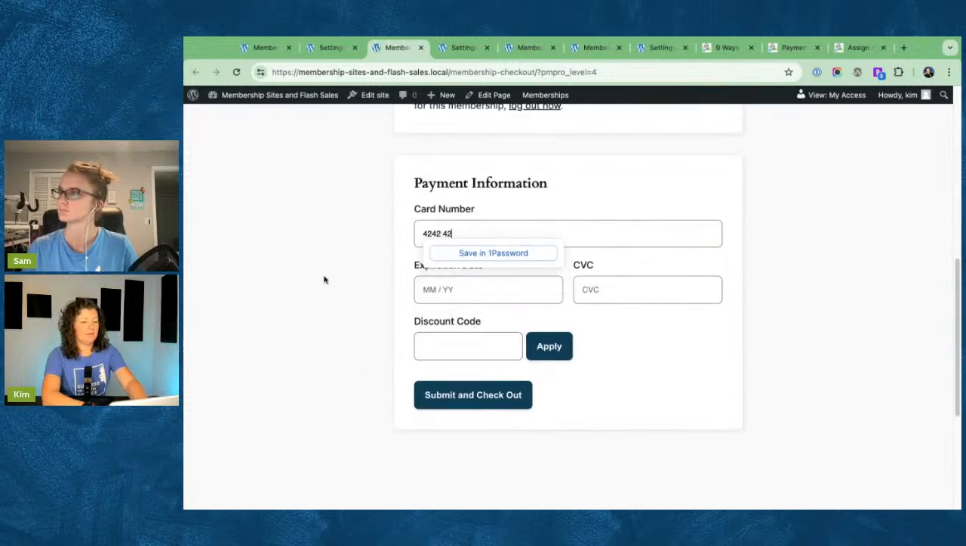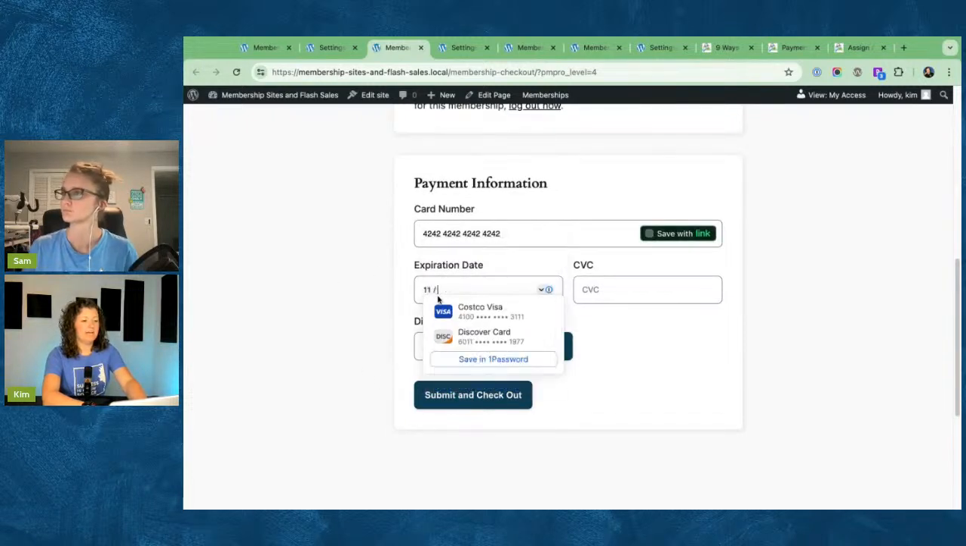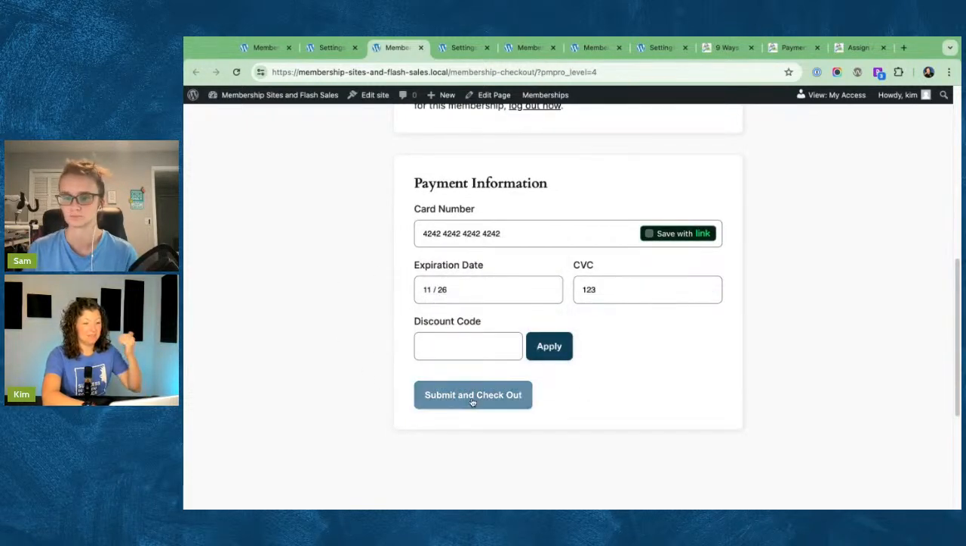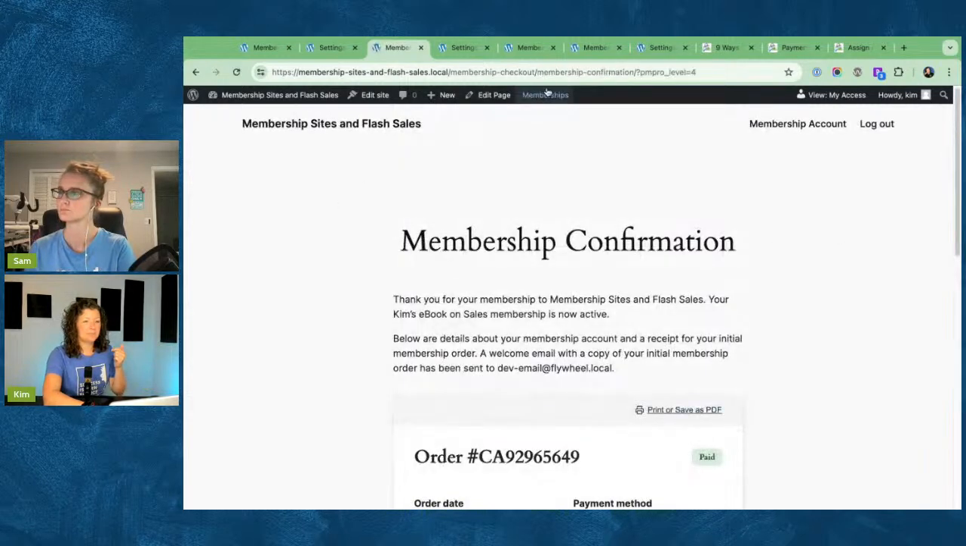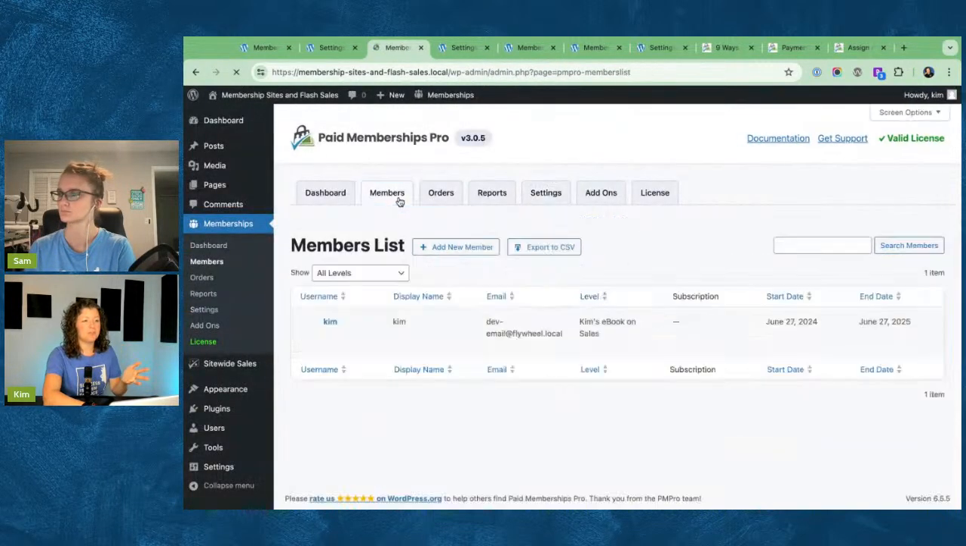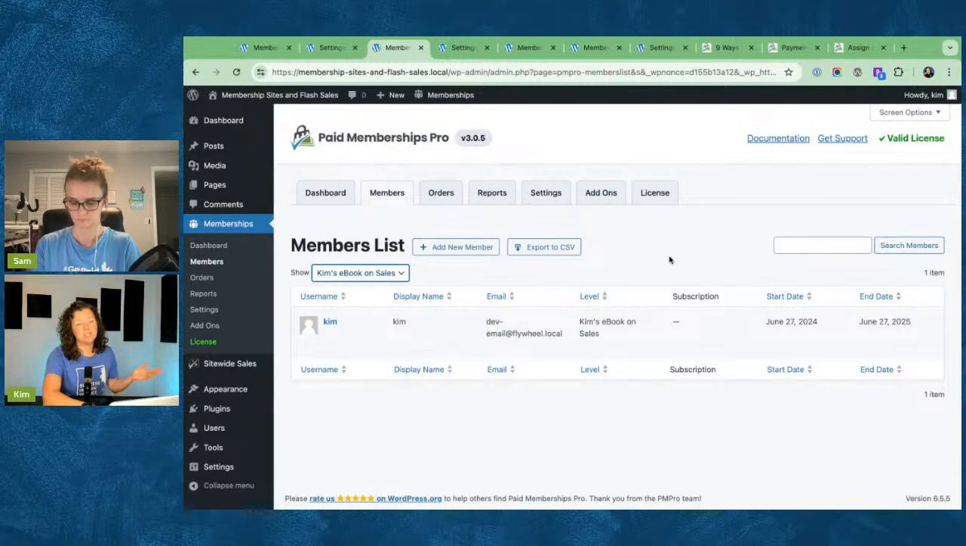And then the beauty of this would be, as the admin having to fulfill these orders, you'd be able to segment those people in your members list and see, oh, these are the people that bought Kim's ebook on sales. However you're fulfilling that, or if it's just on the checkout page, it's a download link or whatever, you'd see those upsells separately.